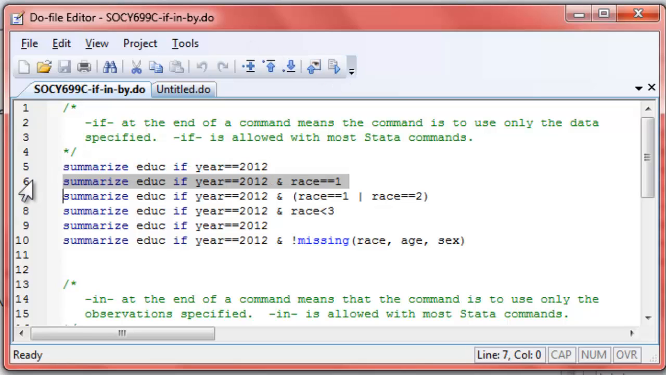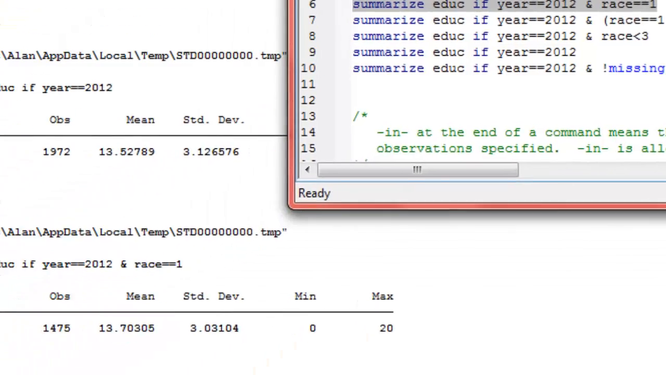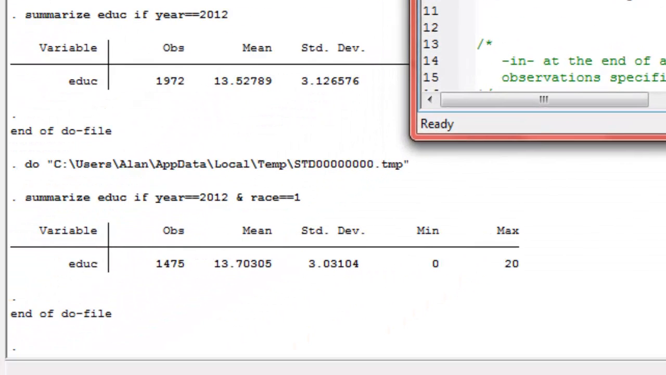What if I wanted to do this for one race or the other? Well, let's look at the next command. Here I've taken in my if statement. I'm using a logical connector to only select cases where year equals 2012 and race equals 1. The and sign puts them together with the logical connector and. Race equals 1 is for white respondents, race equals 2 is for black respondents.